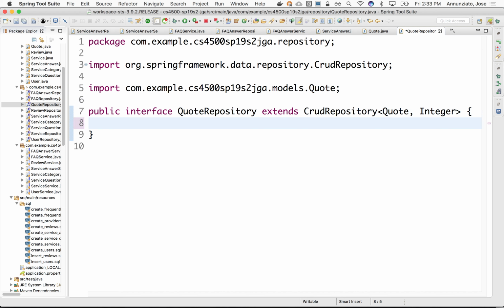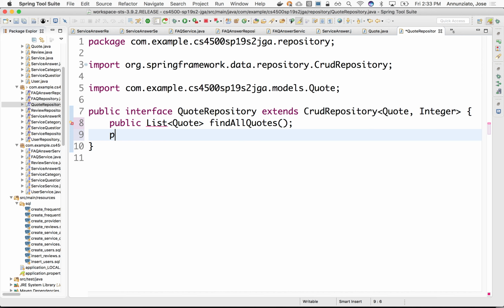But let's go on and create a couple of queries. We'll probably need something to be able to retrieve all the quotes. All right, so this will be find all quotes and public find a single quote if I know the ID of the quote. Yes? Everybody okay?